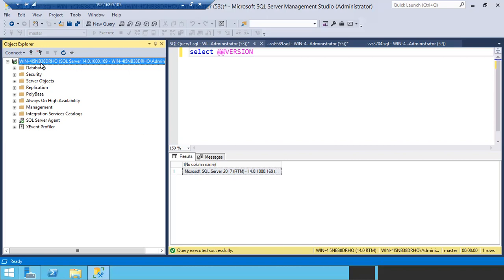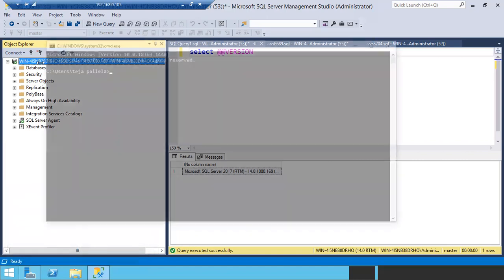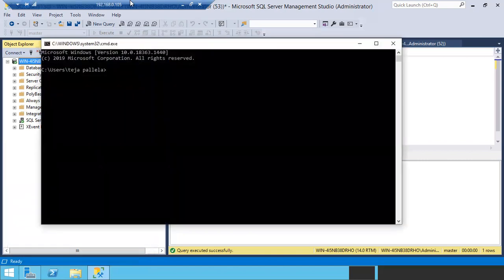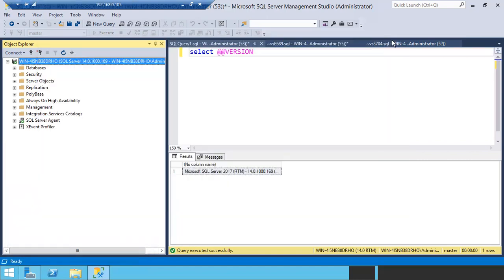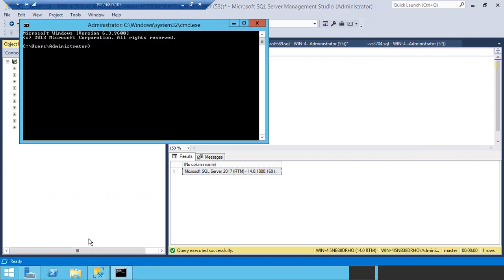What if I changed my computer name? What if Windows people changed the computer name? Now I want to change the server name. How to find out the server name? You can find it using the cmd command prompt. This is my local machine cmd, not this one. Type hostname. Don't give any spaces. Just type hostname and you can find the server name. Okay, this is my server name.